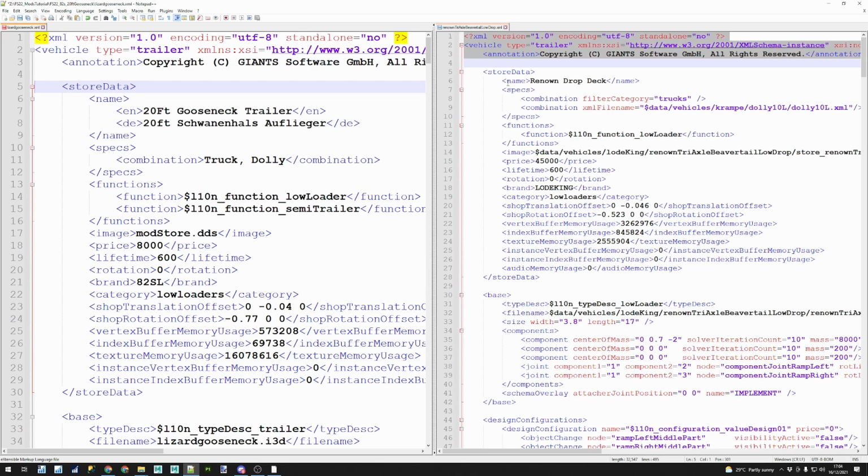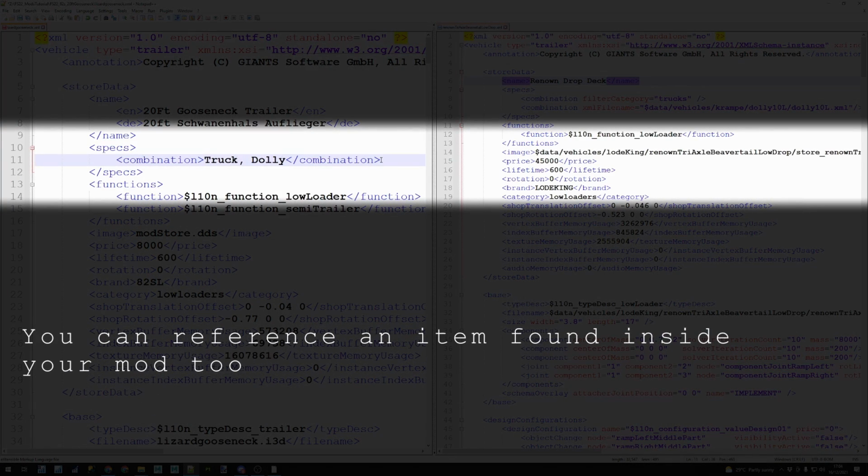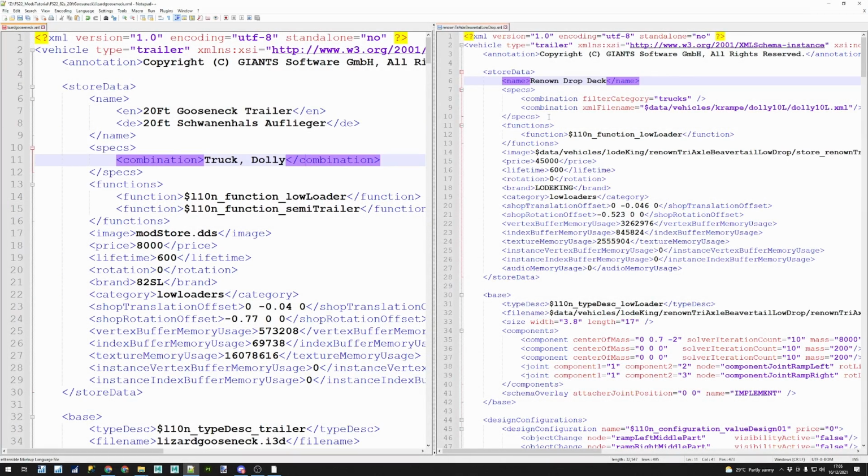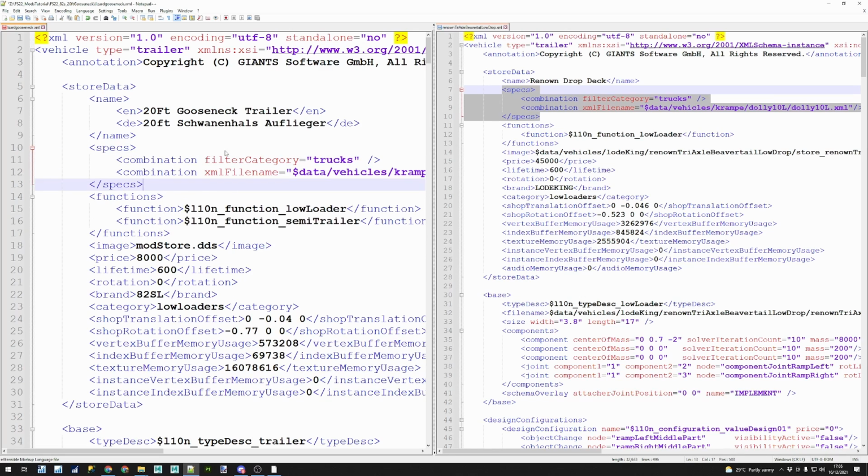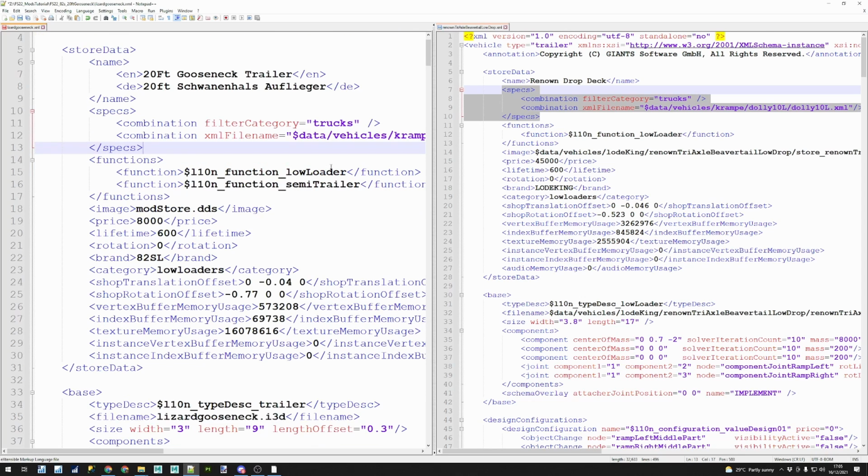Now in here it says the name, which is fine, specs, it says combination, truck and dolly. These are the old combinations. So it means that we need to use a new section here. I'm just going to copy that and I'm going to paste it here. Therefore we have the same combination as the other low loaders. In functions, it says low loader and semi-trailer. I'm going to keep both. Functions, image, mod store, the one that you have from 19 should work.